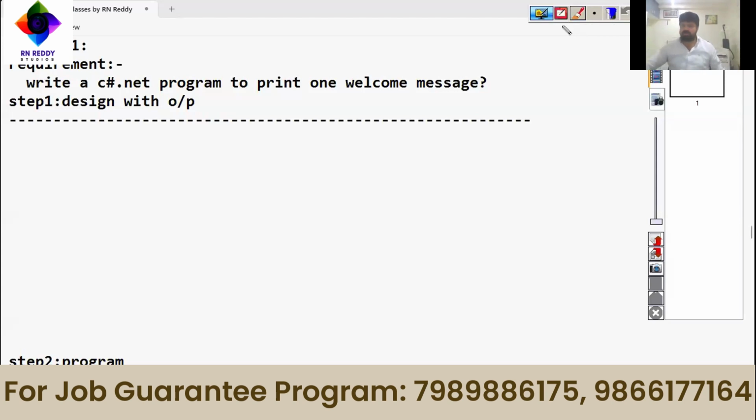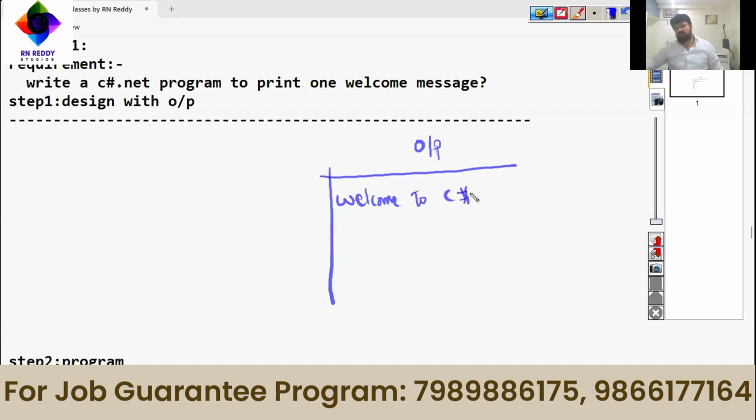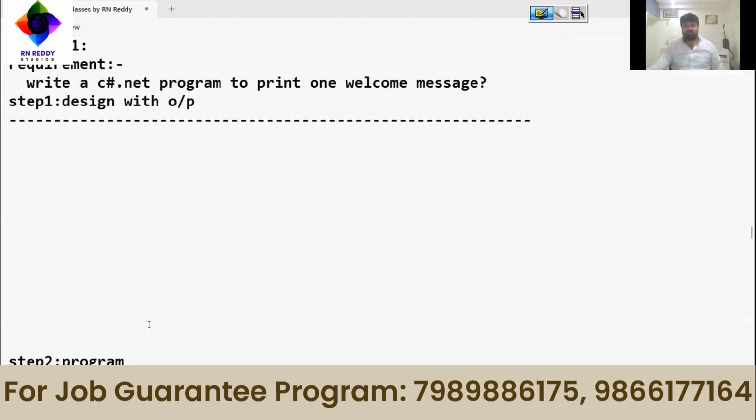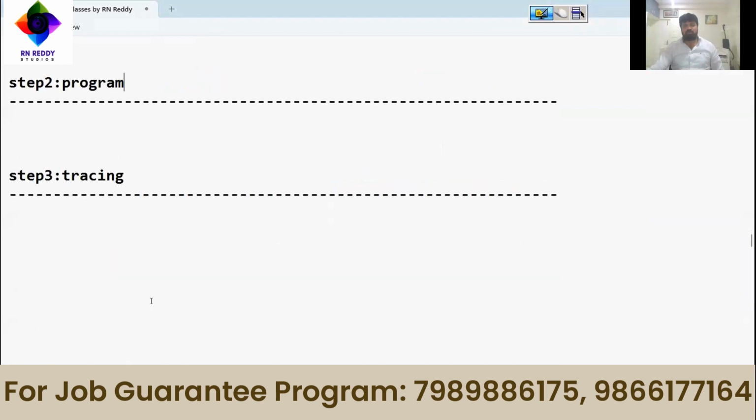Just a second, I'm enabling the code. OP, and the output. What output am I expecting in my requirement? Welcome to C#.NET. What is the message? Welcome to C#.NET. I am expecting to get this output. Are you clear? Now go to step 2. Step 2 is what? Program.